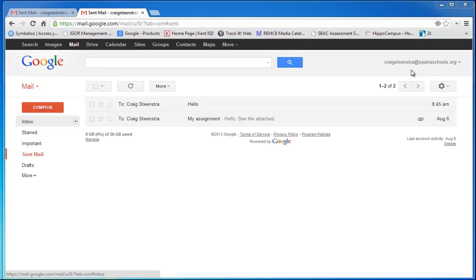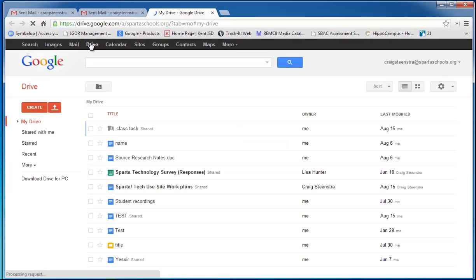To get to your Google Drive, simply log into your Google account. Typically it'll be your Gmail account using whatever login name and password that you have, and you'll see this black bar from your Mail application. If you click on the Drive option, it will take you to your Google Drive directory, and you can access all of your files as well as start to create within your Google Drive.